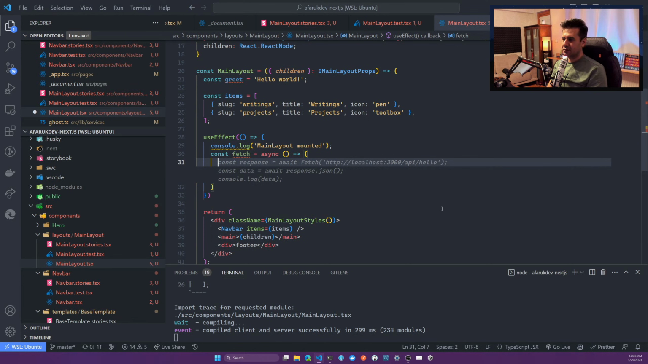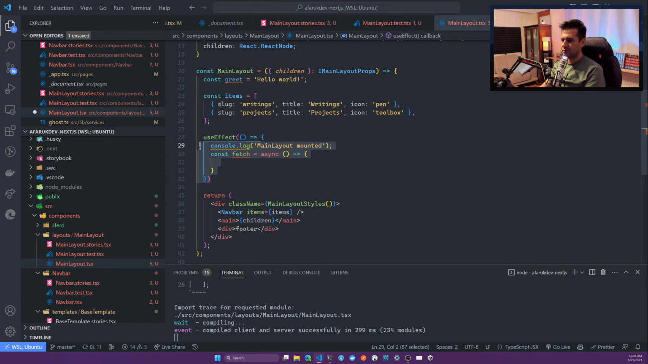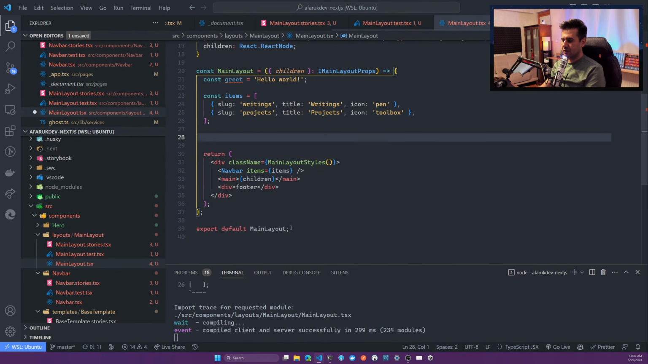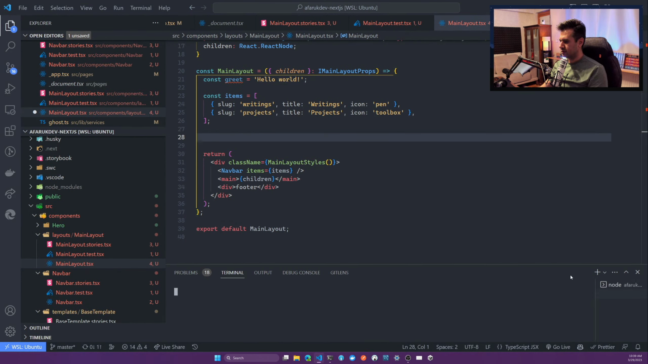Normally I would use a hook. I would build a hook here and use the hook. Let's use SWR. Why am I doing it like this? Let's install SWR.